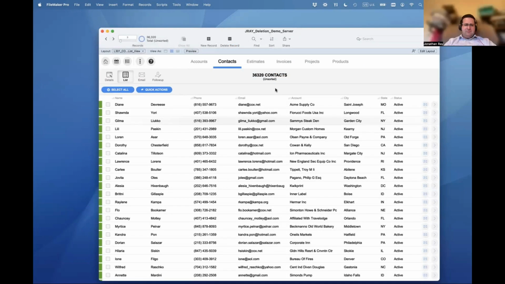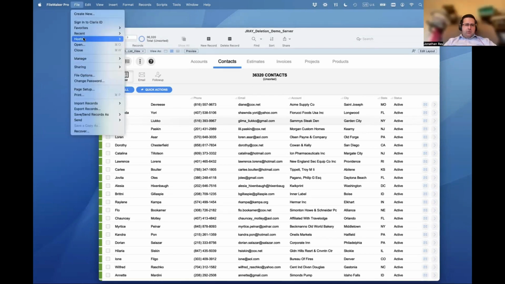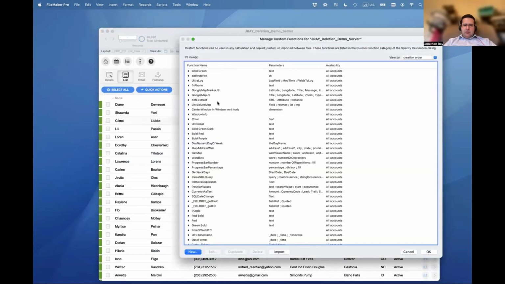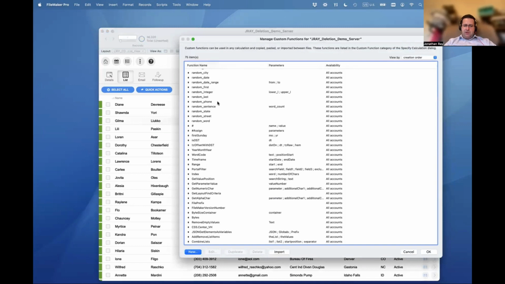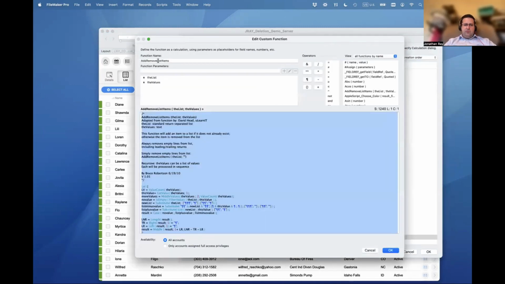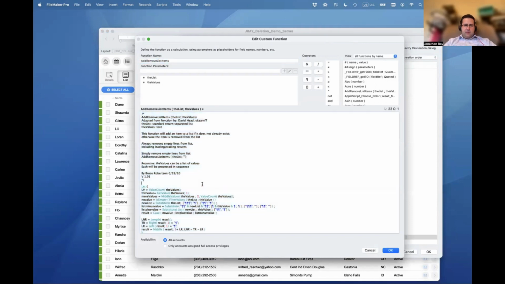Oh, wait, we got questions. Can you show the custom function, please? Yeah, so here we go. Manage custom functions. And this is an FMSP file that has a bunch of custom functions. I don't know if we use everything, but add, remove, list items. I'm not sure who I even got this from. This is Bruce Robertson, and it's from the Brian Dunning custom functions library.